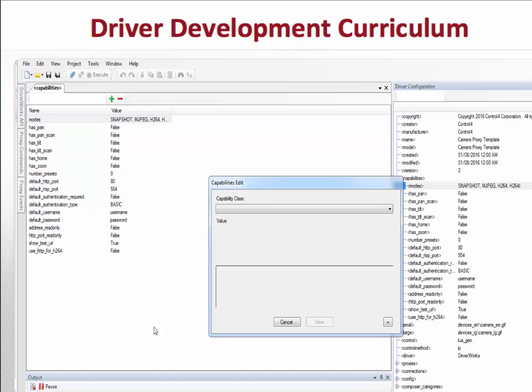You should also, at this time, review the remaining capabilities and their default values. Now is a good time to go through them and make sure they accurately reflect the functionality of the camera for which you are creating a driver. New capabilities are added by clicking on the plus button at the bottom of the Capabilities Edit screen.